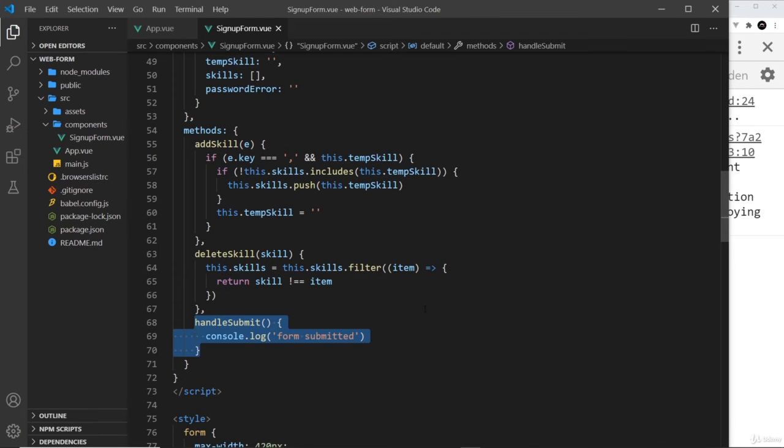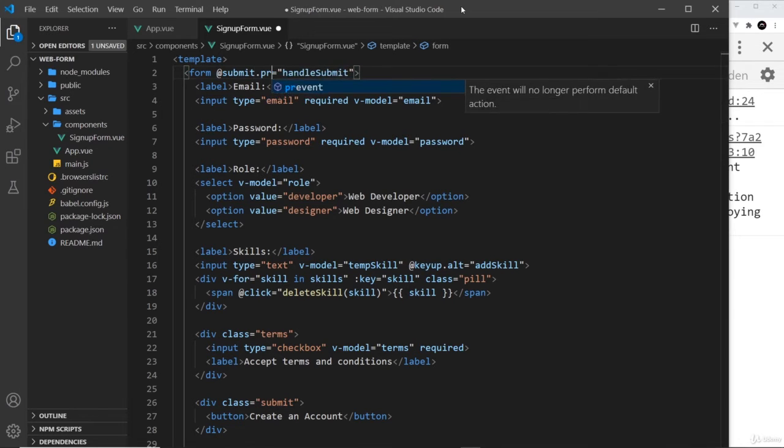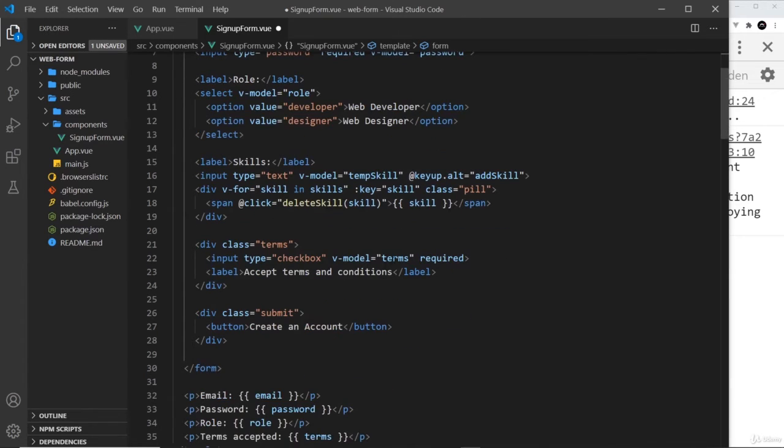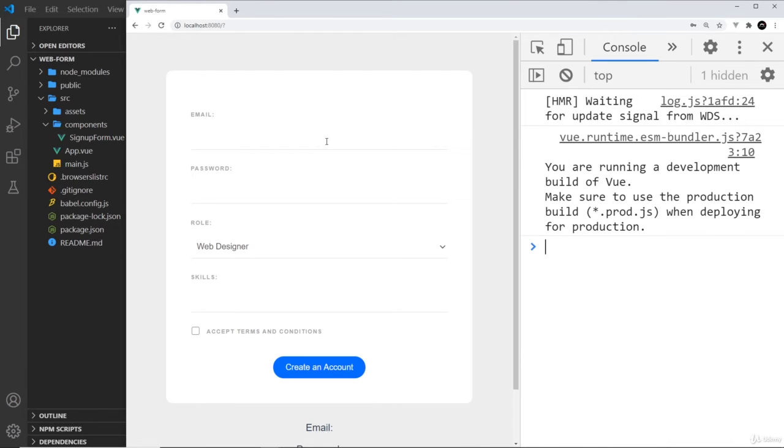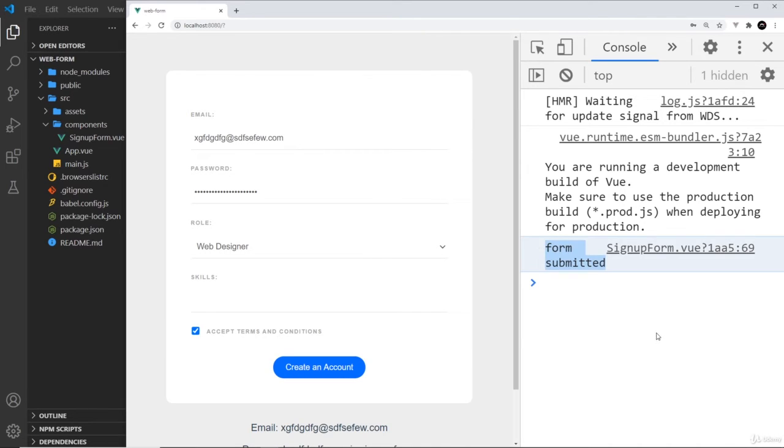And the way we do that in Vue is by attaching an event modifier to the submit event. That event modifier is prevent, and that prevents the default action of the form being submitted. So now if I try this, I'm going to come over here again and enter in a load of different details like so, and then down here create an account, and we see form submitted and the page does not reload. So that's what we need to do.